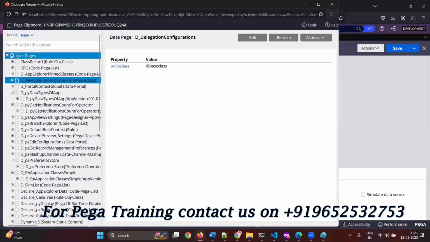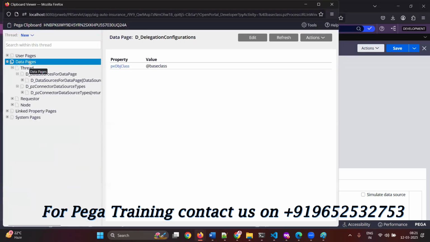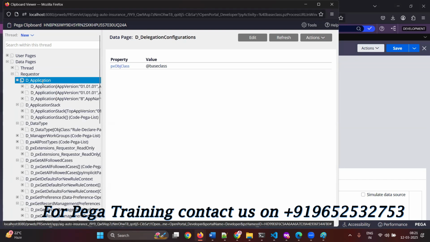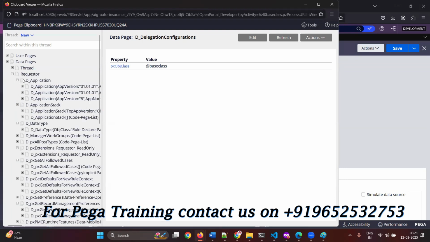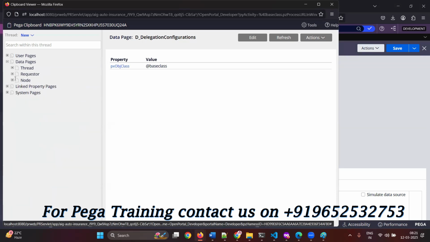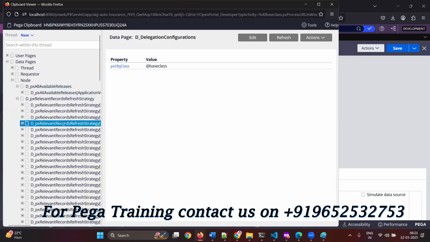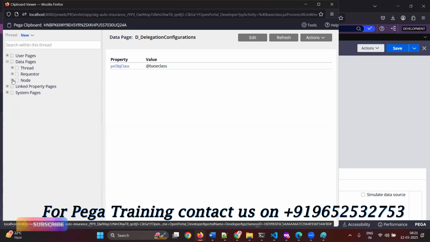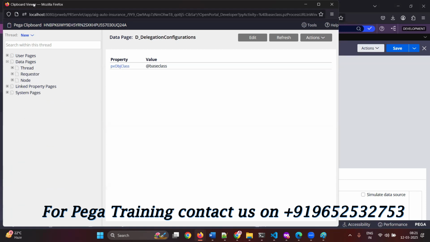If it is read only, the data page will be available under the data pages category where you have thread, requester, node. Thread scope data pages will be available under the thread option. All requester scope data pages will be available under the requester option. All node scope data pages will be available under the node option. So again, on the clipboard under data pages you have three segregations: thread, requester and node. Thread means it will be available under thread scope. You can easily find it here. Clear everyone?